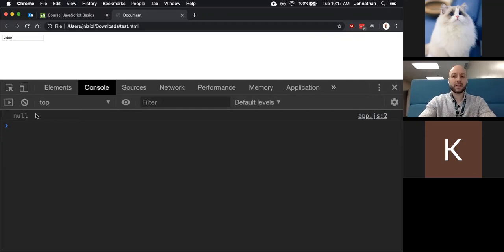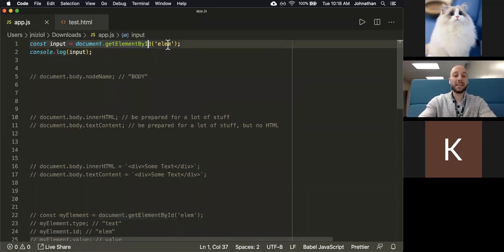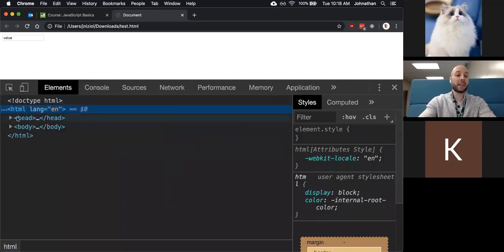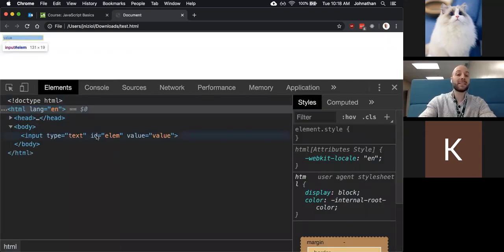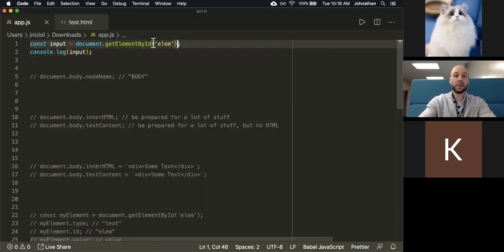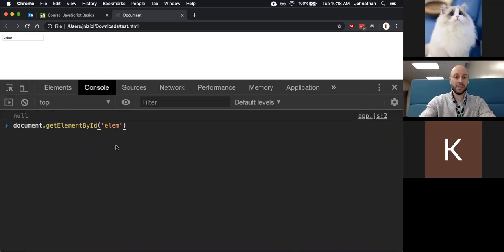Okay, and we notice that it prints out null. So it did not find the element with the ID ELEM, even though if we look in our elements tab, we can clearly see there is an element with an ID ELEM. And if I were to take this chunk of code right here, document.getElementById, and copy it and paste it in here and run it, I do get that element. It's not null.